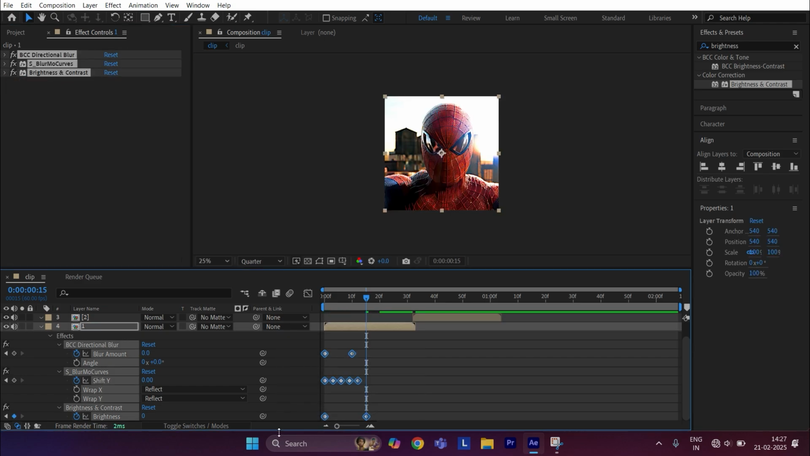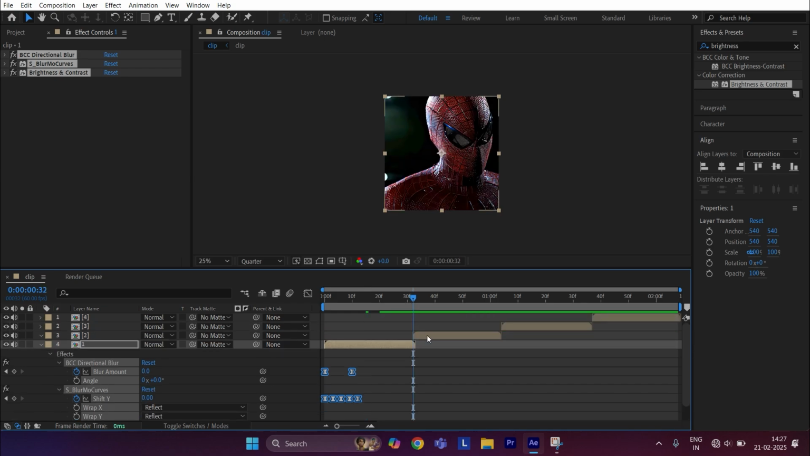Finally, select all the keyframes and hit F9 on the keyboard. Copy these keyframes and paste them to the rest of the clips.